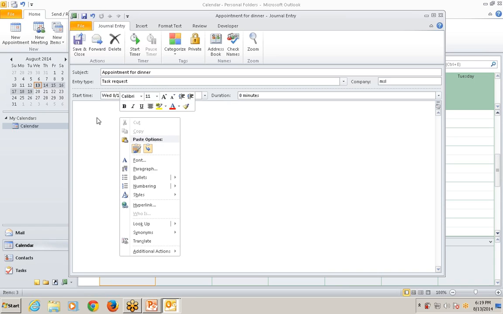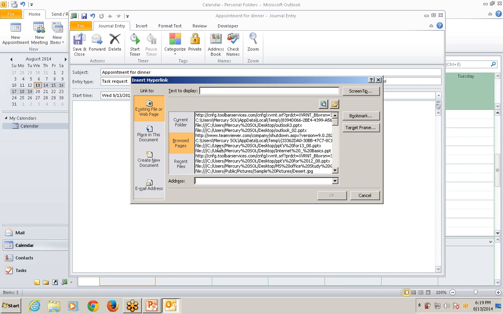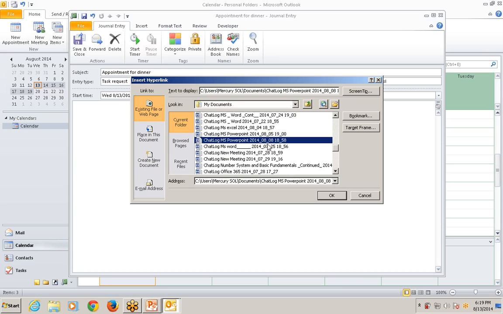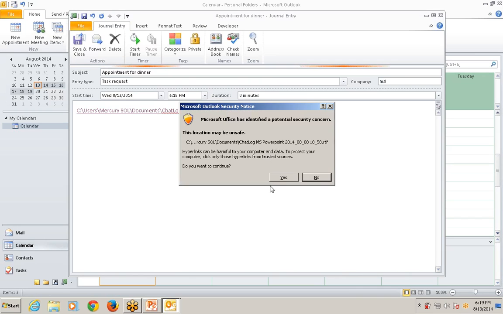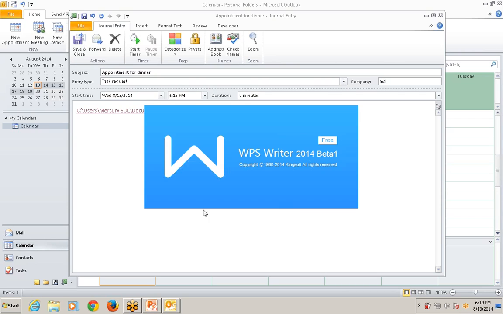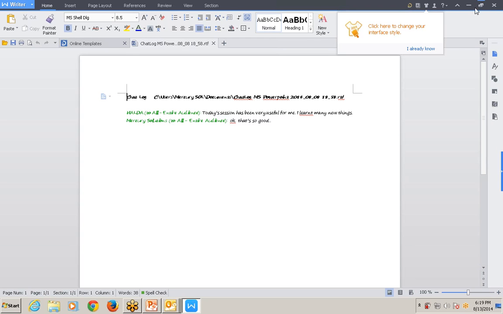We can assign the task. We can give the hyperlink over here. You can browse the text. This is how you can browse the text. If you click on it, a new folder will open. This is in processing.